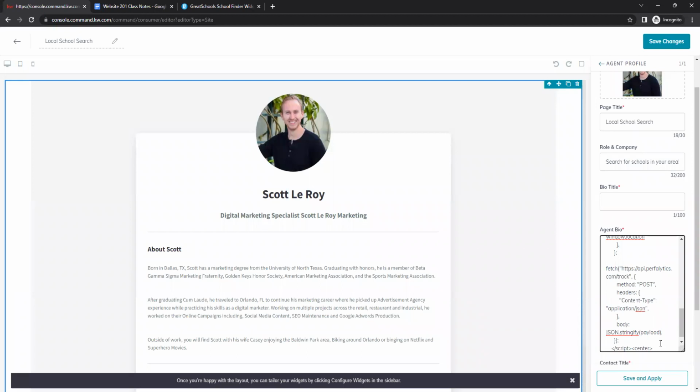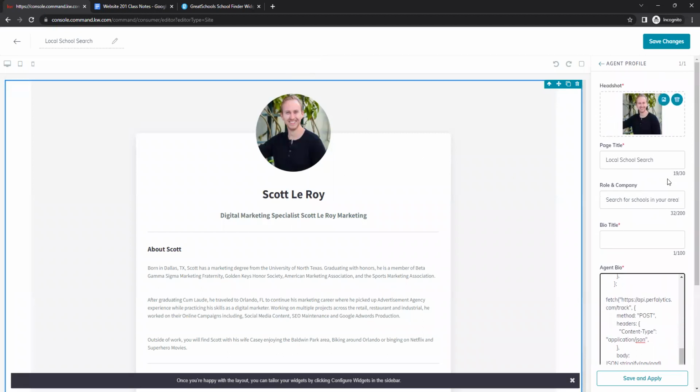This will just make sure that it shows up nice and centered. Now, this is automatically going to pull your headshot photo from your marketing profile. If you want to use a different image, say you want to grab a school image or anything related, you can delete this and upload your own image to this page to make it related to your school search.